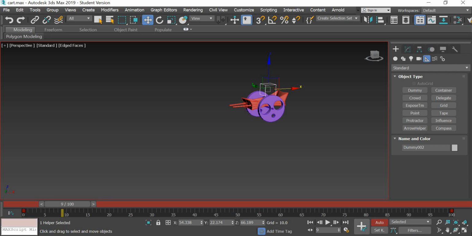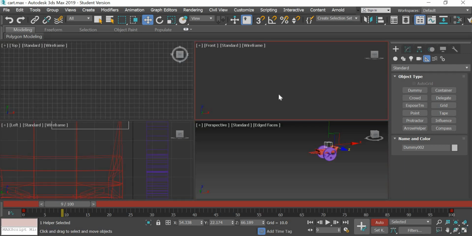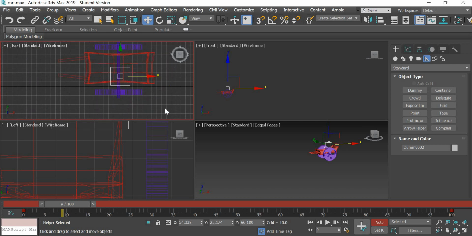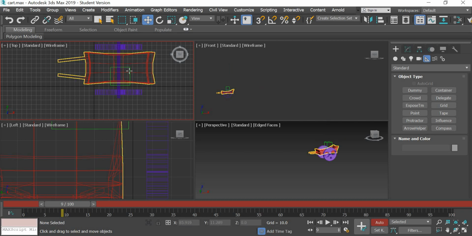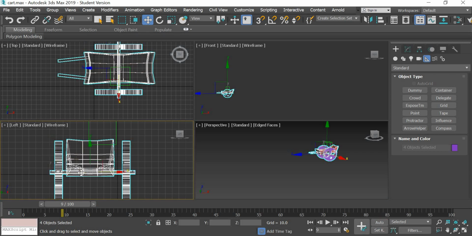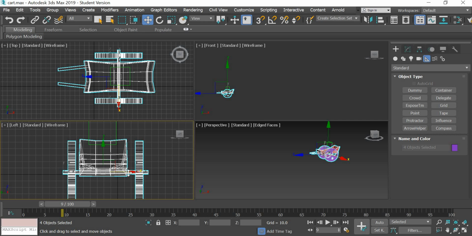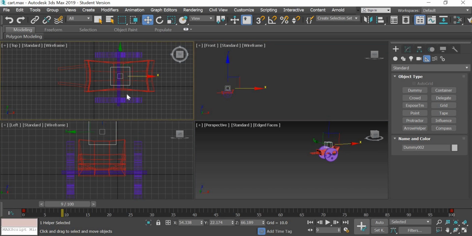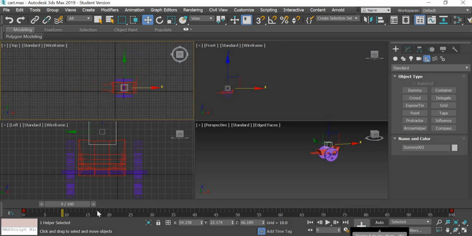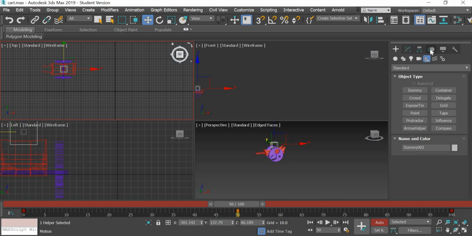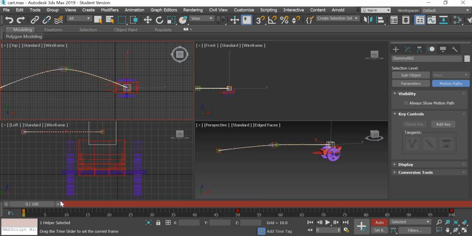Okay, so for example, we'll put our gizmo in the center, doesn't really matter. Can turn the auto key off, select these, and I'll move everything in the center. What you can do is turn auto key on, and then say at 50, and then if you go to motion panel, the motion is like that.